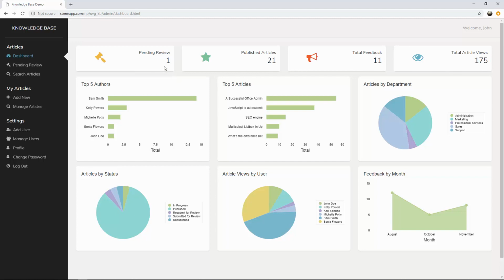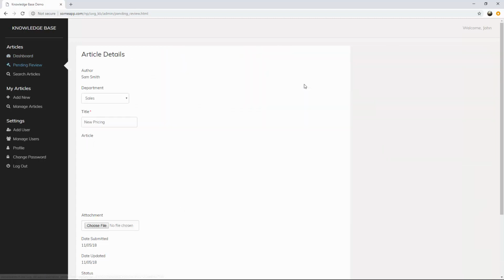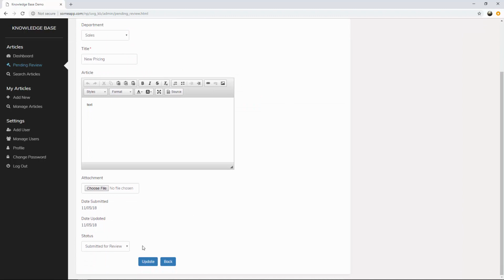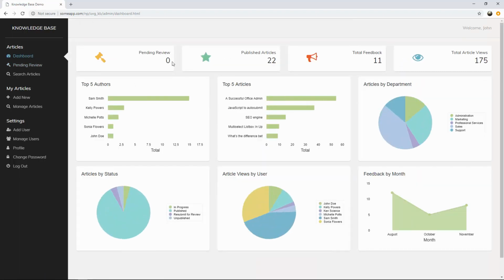So I have one article that's pending review. Let's take a look at it into the details. And now the admin can publish the article or have Sam resubmit that article for review. Let's just say that we like the article. Let's publish it and hit update. Back to dashboard. We no longer have any articles that are pending review. This went from 21 to 22. And down below, Sam currently has 15 articles that are published.